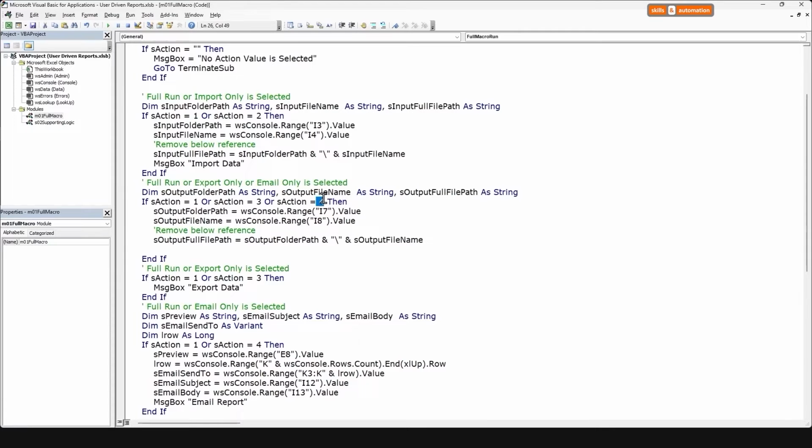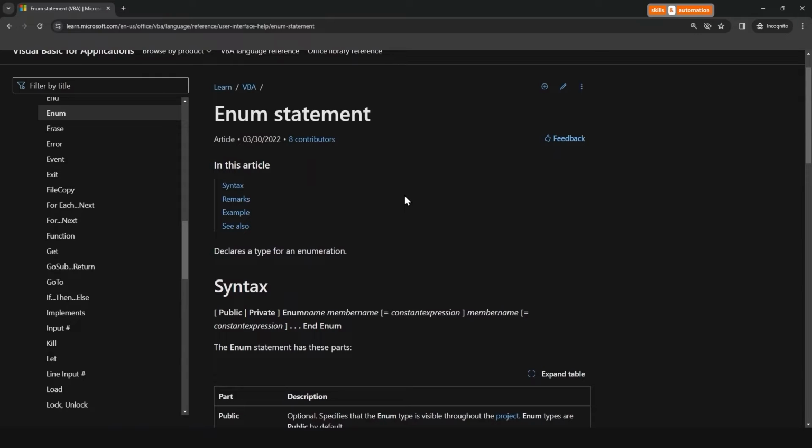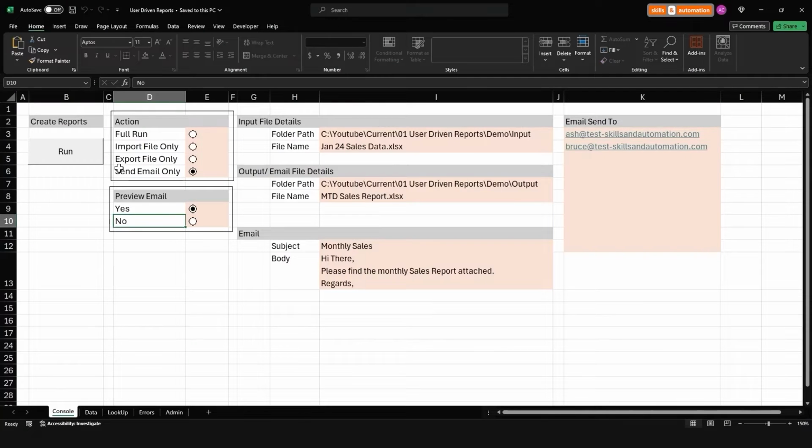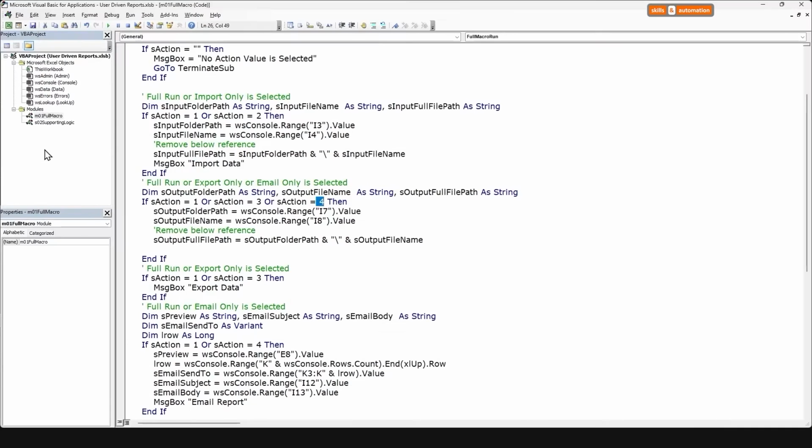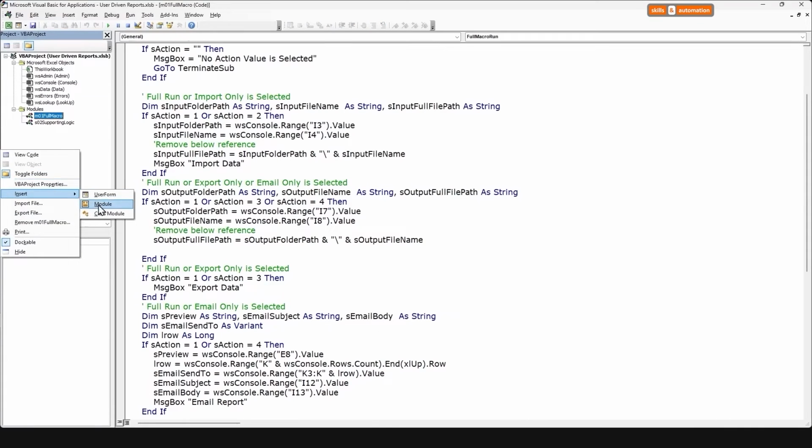To make life easier, we can assign text to these numbers, which will make them more readable. And we can do this using enums or enumerations. On a high level, enum allows us to represent numbers as words for items that are grouped together. So we'll create a group or enum called action and assign a value to each of our 4 action items or options. Back to our code, let's build a new module.